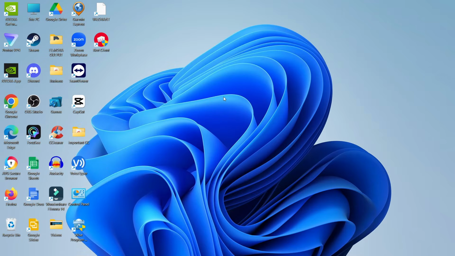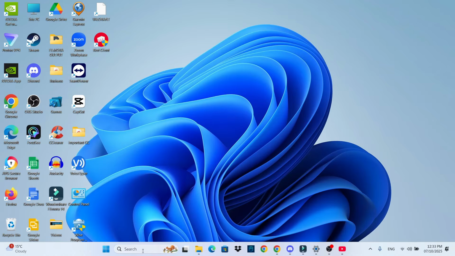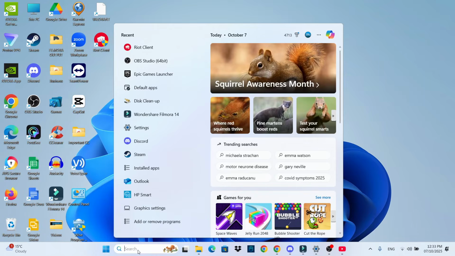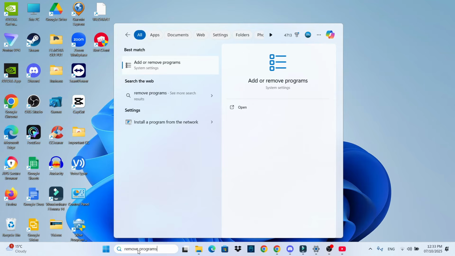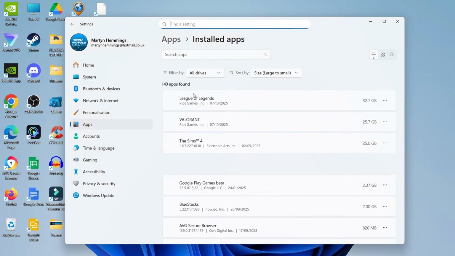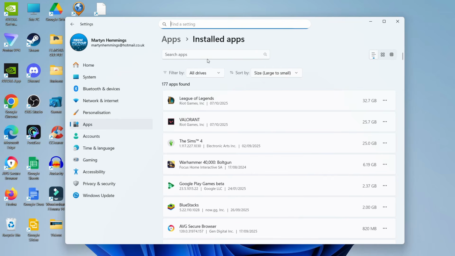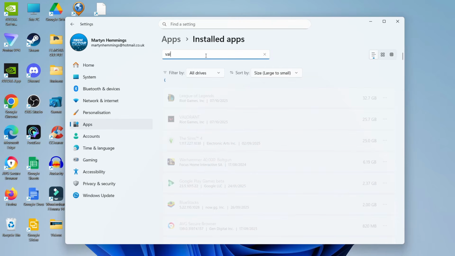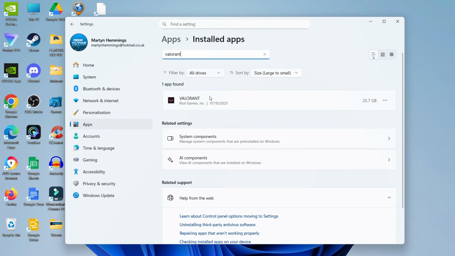Now once you've done that, you should be able to successfully uninstall Valorant, and to do that, come down to your search box in the taskbar at the bottom. In here type remove programs and then open up add or remove programs underneath best match. Now once you've opened this up, what you need to do is locate Valorant, so you can use the search box at the top and type Valorant, and once you've located Valorant, come to the right-hand side of the app, click onto the three dots here which says more options and then click onto uninstall.